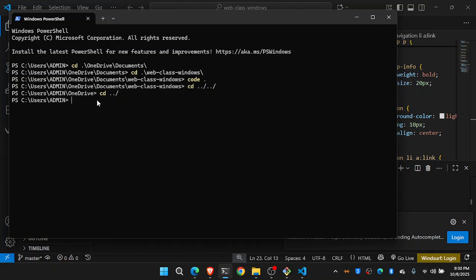So the next one we're going to be looking at is LS. Basically, what LS does is that it lists all the things you have inside a folder.